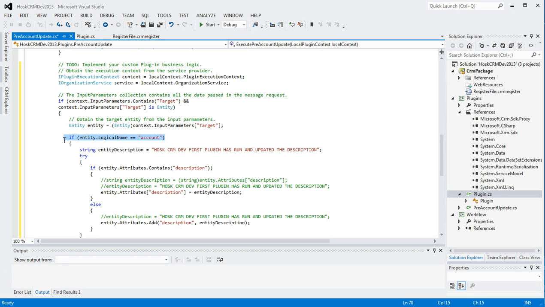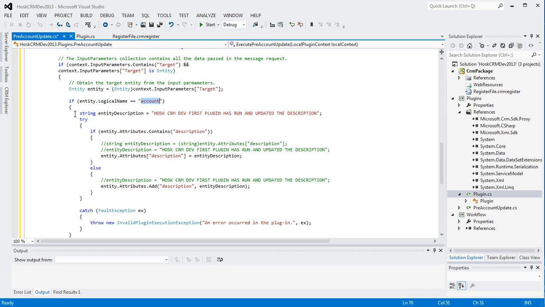As a bit of extra checking, I want to make sure that that entity is the account entity. Now I am updating the correct one. We create a string saying hosts dev CRM are first updated. If our entity's attributes passed in contains a description, we don't have to create it. So all we have to do is assign the value there. Otherwise, the description field has not been passed in. So what we want to do is add it to the attributes. We want to say this is the field we're passing in and this is the value.